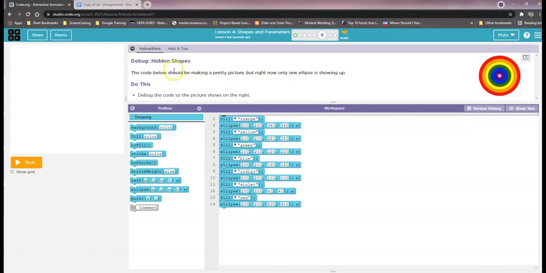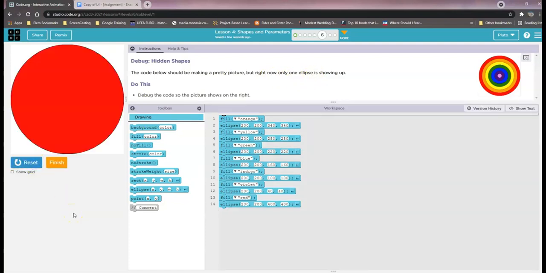this one is the code below should make a pretty picture, but right now there's only one ellipse showing up. So when I run it, oh, well, it should look like this picture to the upper right. That means, and you have all these ellipses, so what's wrong? So you would debug it and reorder everything so that you see every ellipse and it looks like the picture at the right. So that's a cool one.